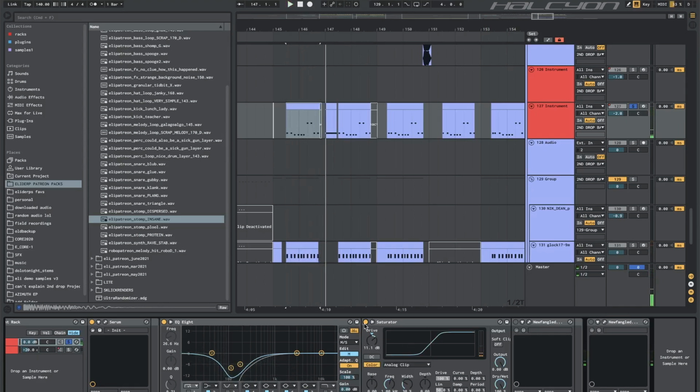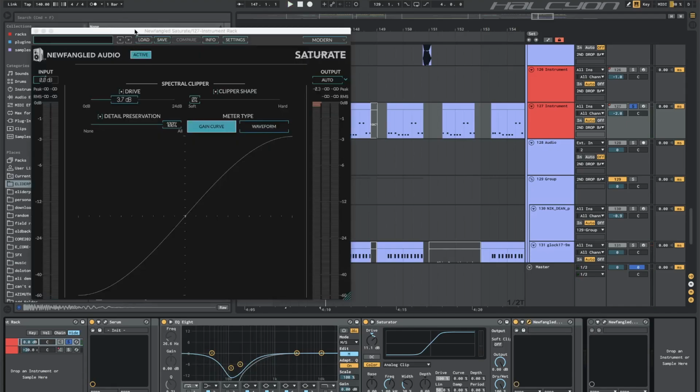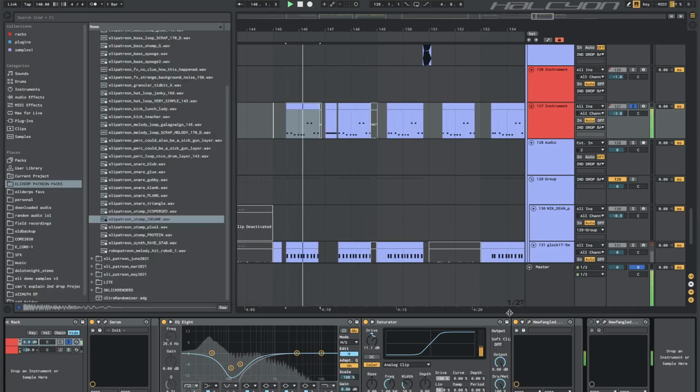Yeah, that sounds much fatter. And then I have this plugin called Newfangled Saturate. Now, this is a spectral clipper, and it has this feature in it that I really like called detail preservation, which makes saturating sounds a bit easier. You can push it a little further, and it'll keep the same details. It won't really clip the entire sound. It'll just make it sound nice. Here's what it sounds like with that on. Yeah, just a bit thicker.